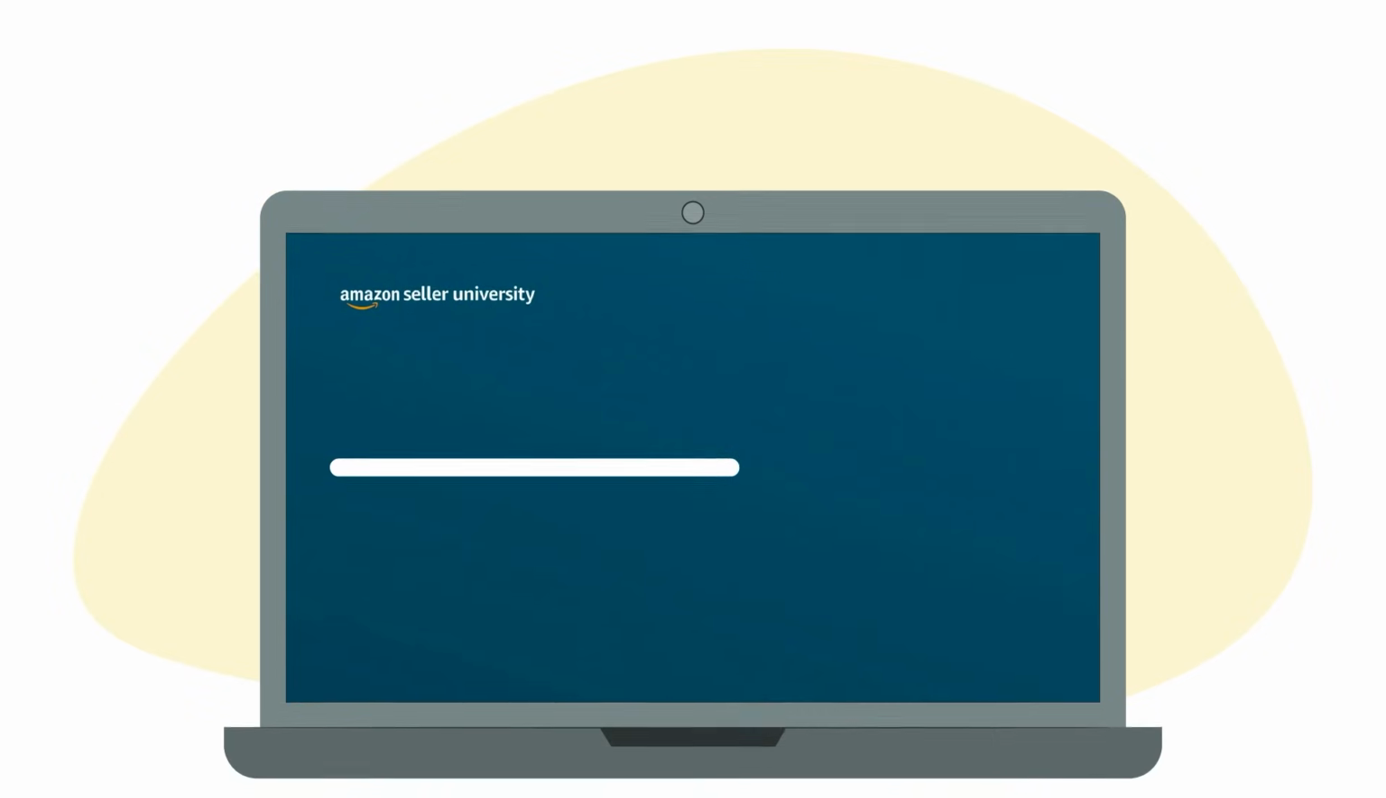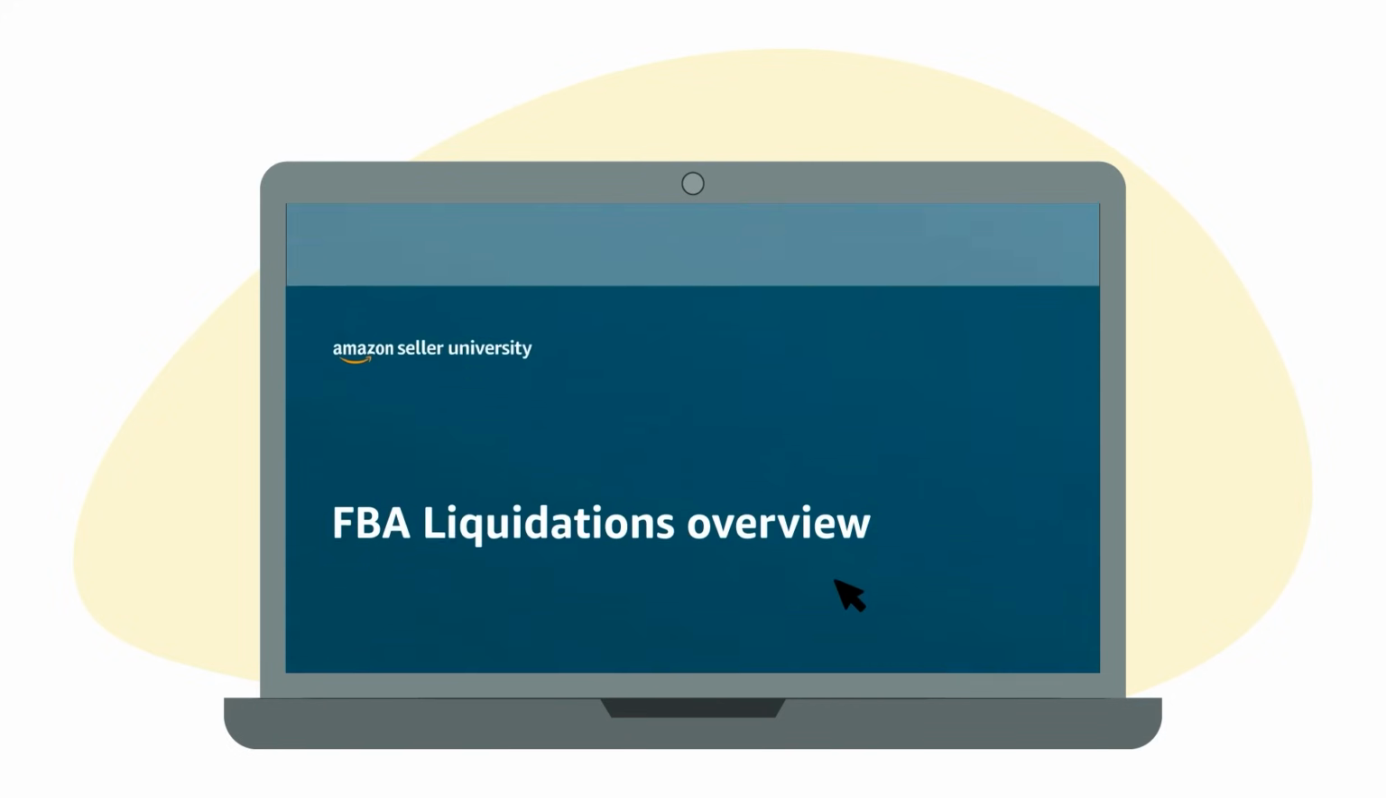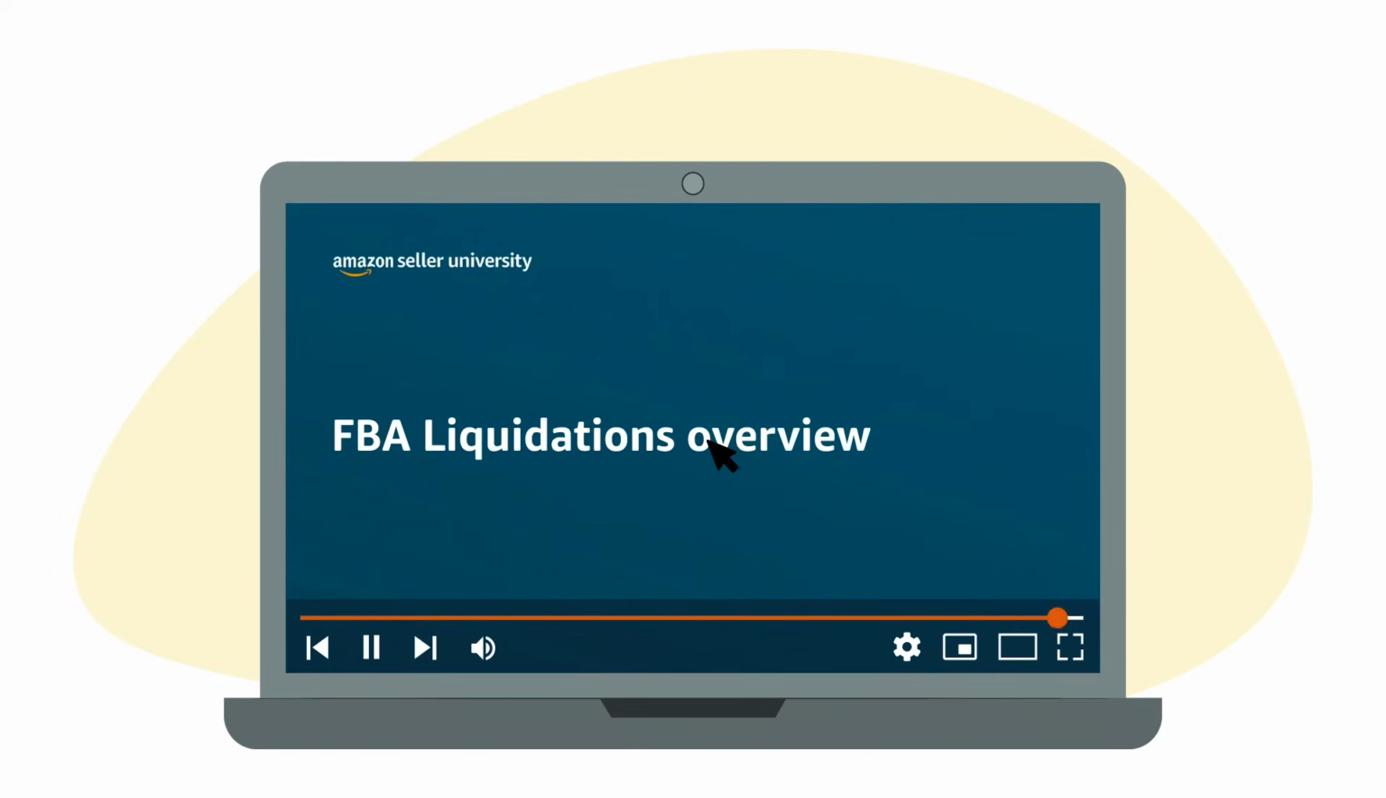Keep in mind the information in this example is subject to change depending on individual circumstances. This concludes our overview of FBA Liquidations.